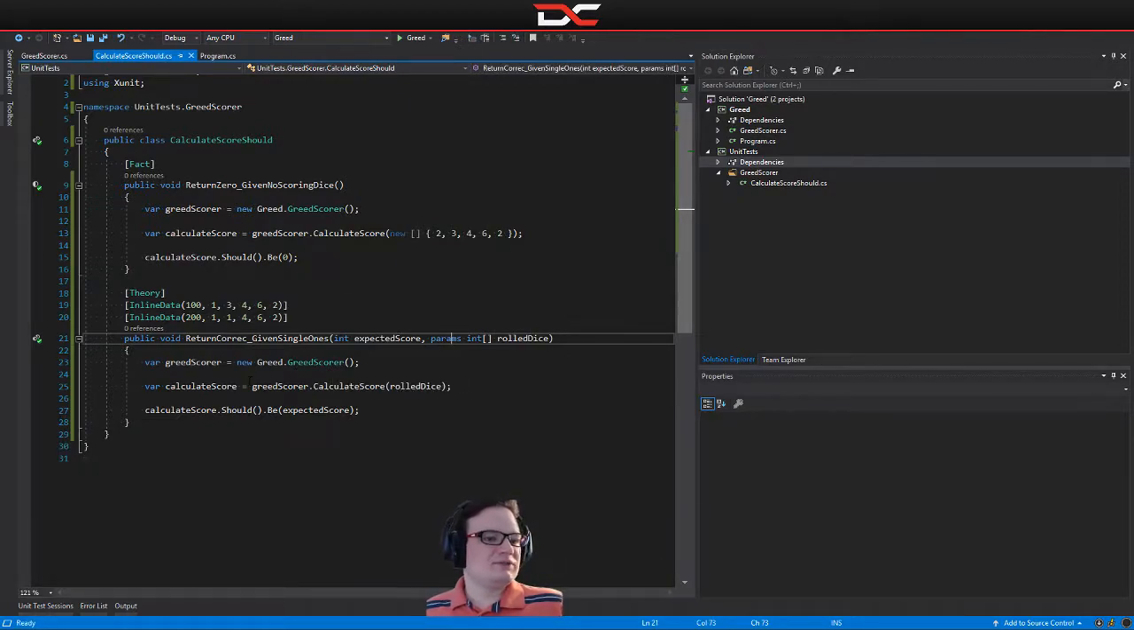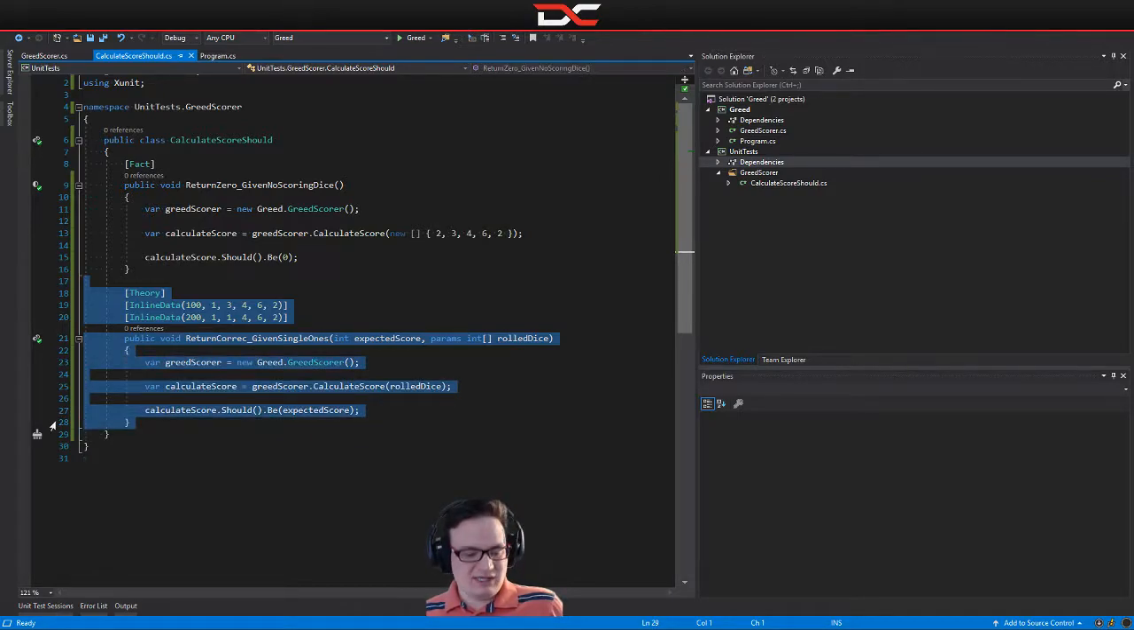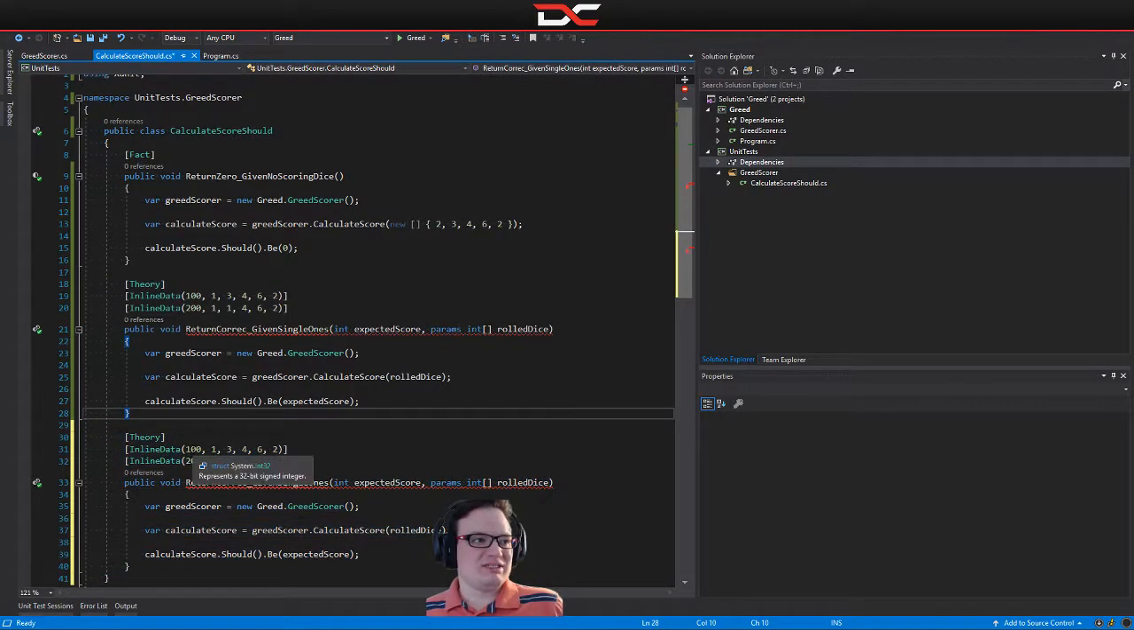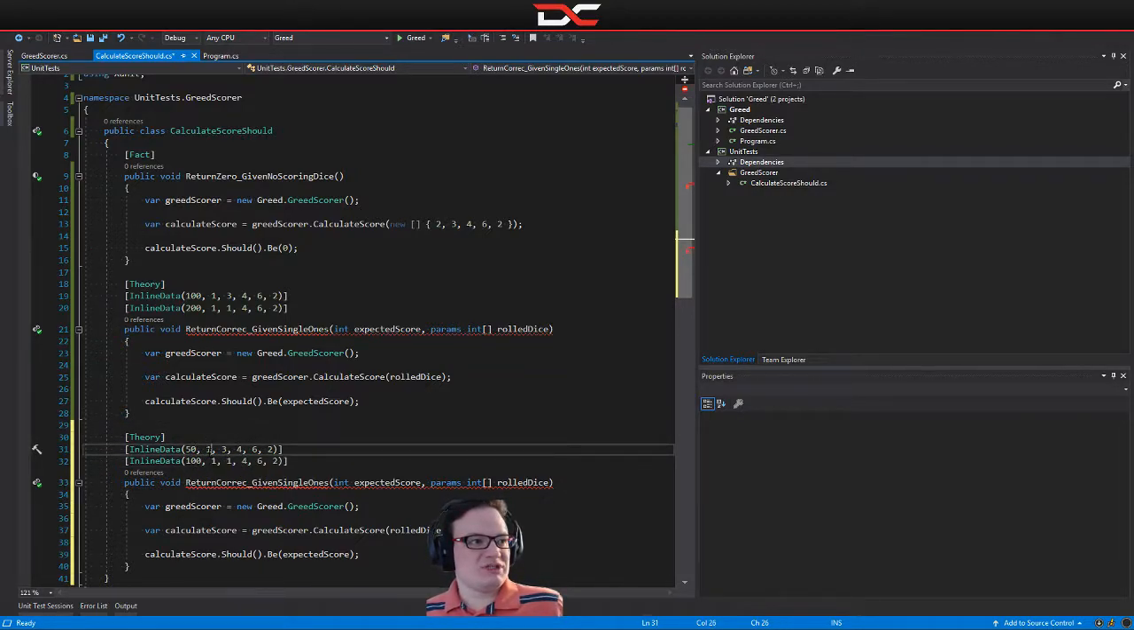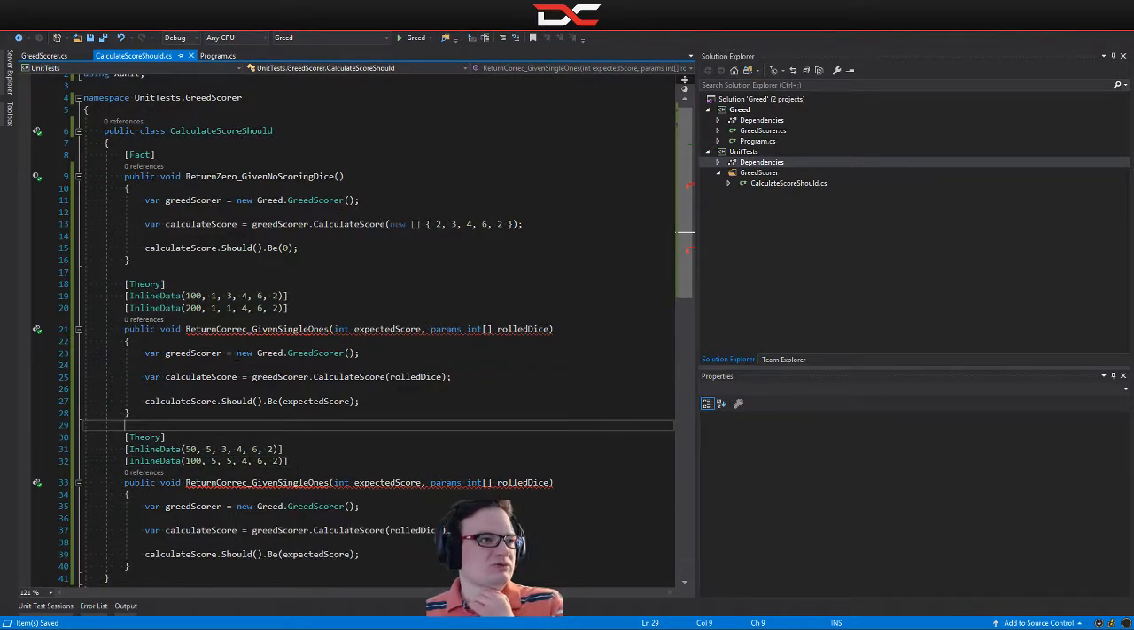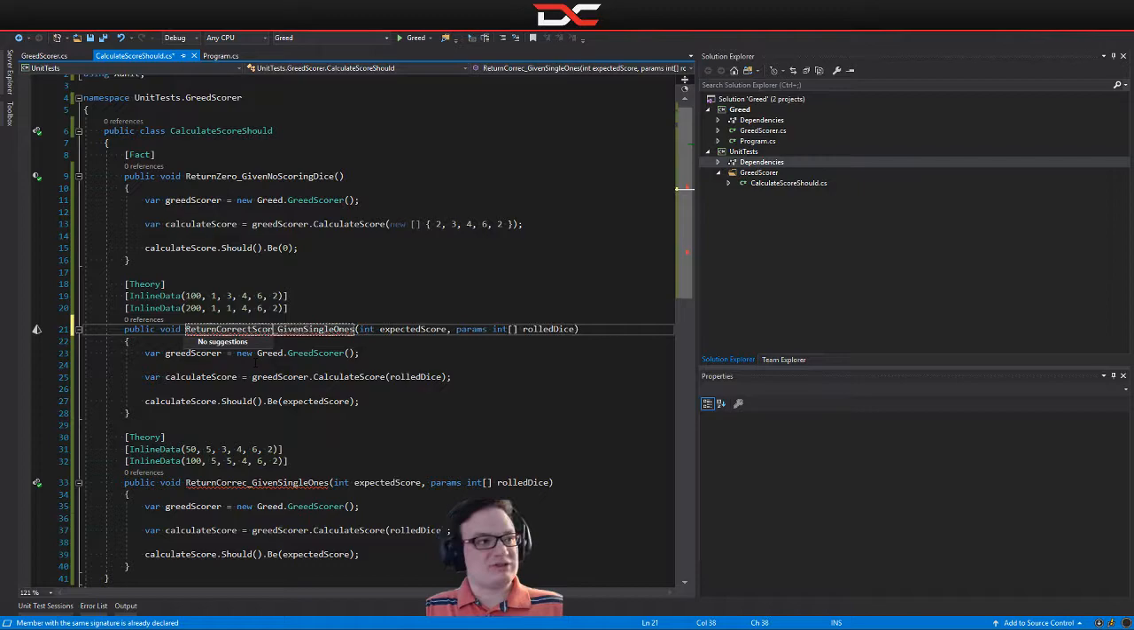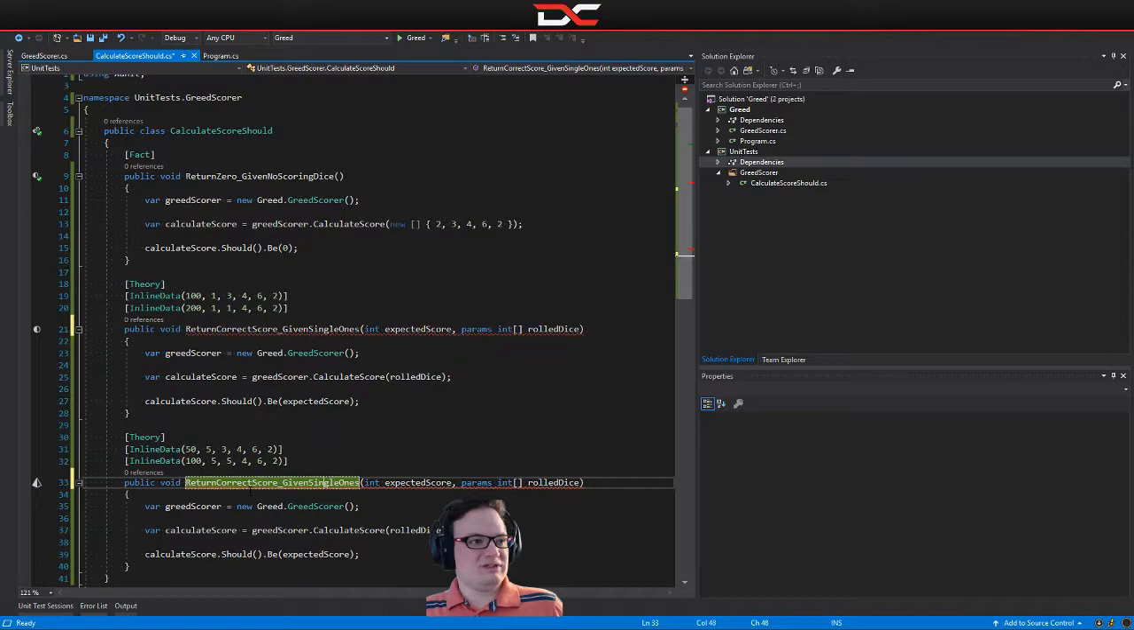Okay. So what we have here is a pretty good step for this. I'm going to do the same thing, but now for 5s instead of 1s, because they also score the same way, pretty much. So I'm just going to change out these 1s for 5s, because that is a pretty simple change. So, whoops, return correct score given single ones, correct score given single fives.